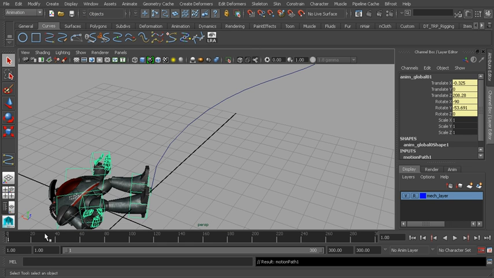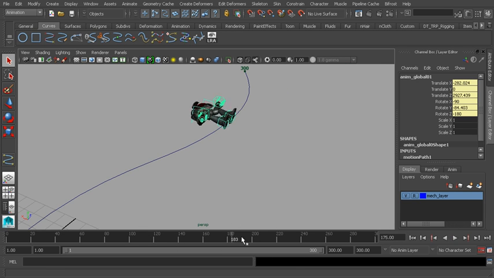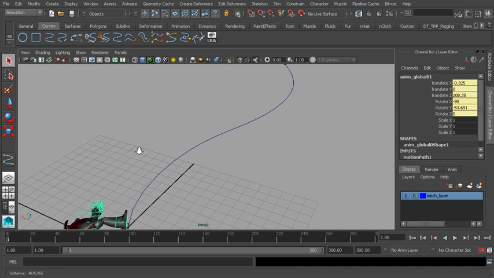Alright, so our mech, yes, he's following along the path, but there are a few flipping issues, and he's also laying on his back and then his stomach. Let's see if he goes back to his back again. Yes, so this isn't too cool, right? But we'll get this looking much better in no time.